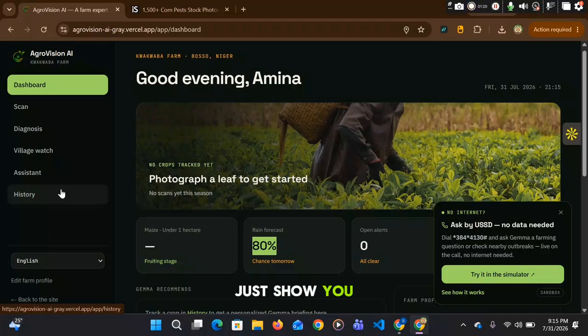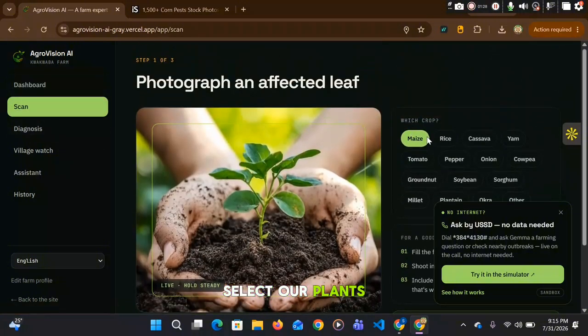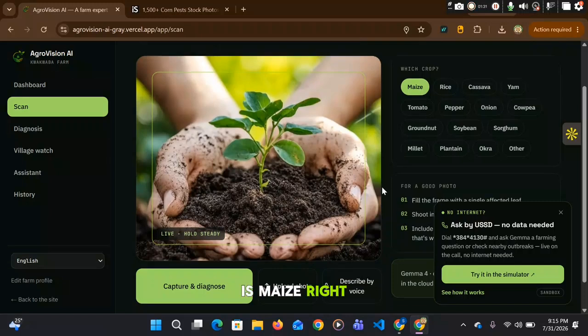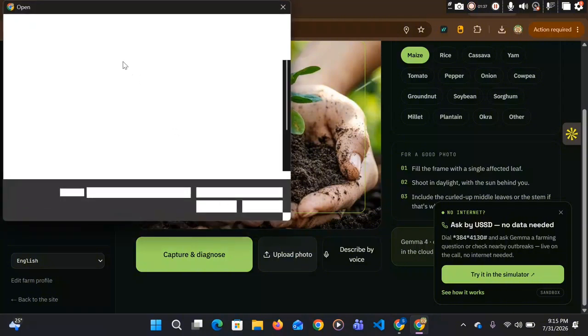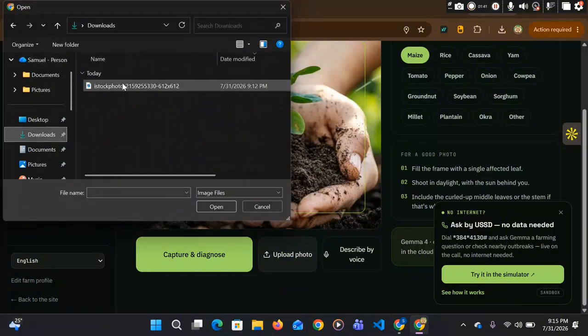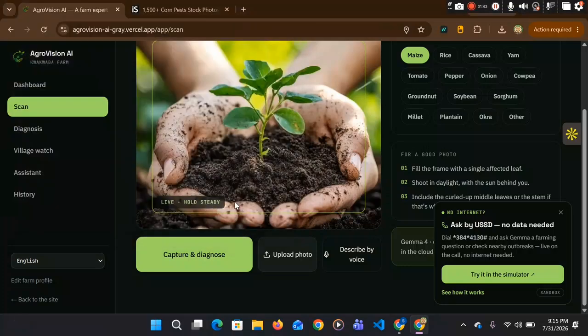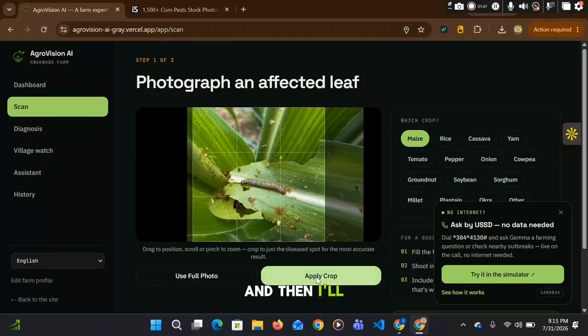Now, let me show you how the scan process works. Let's do everything first in English before we see how the other languages work. Now, we'll go to scan. Over here, we select our crop, which is maize, and then we upload the picture of that particular crop. So now I've uploaded the picture of this crop, and then I'll click on apply crop.